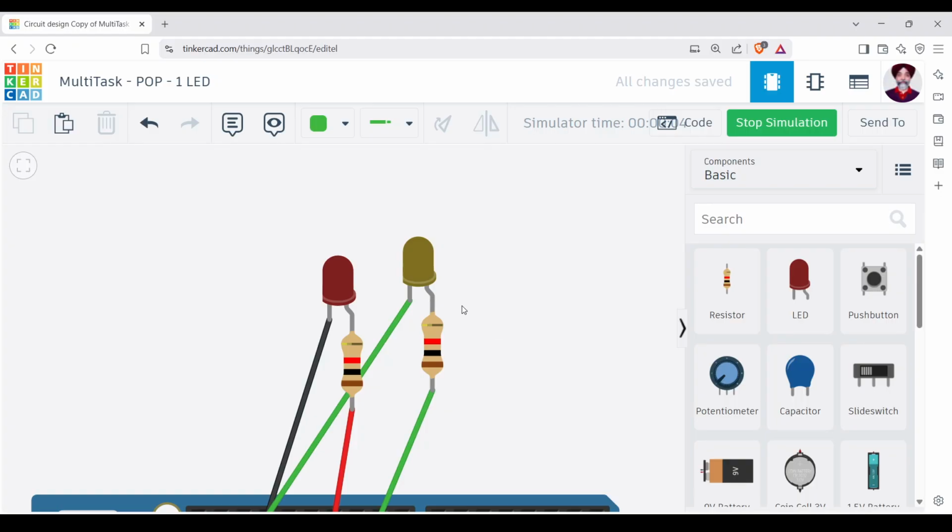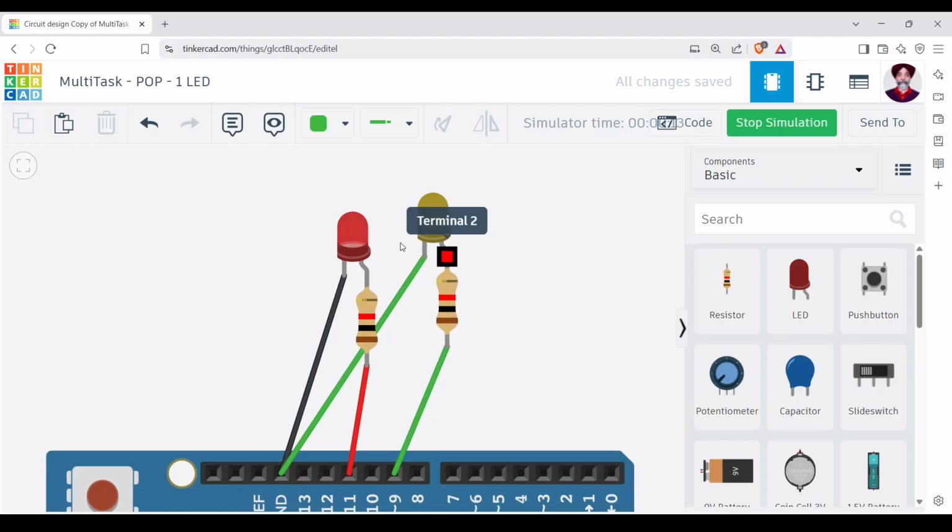You can see that the yellow one is blinking after 1 second, and the red one is blinking after half a second. So both are working at the same time. Each one is not waiting for the other to finish. Each of them is working at the same time. Now, as I have used two LEDs, I can use multiple LEDs. The only thing is, I would have to use a different set of variables for them.